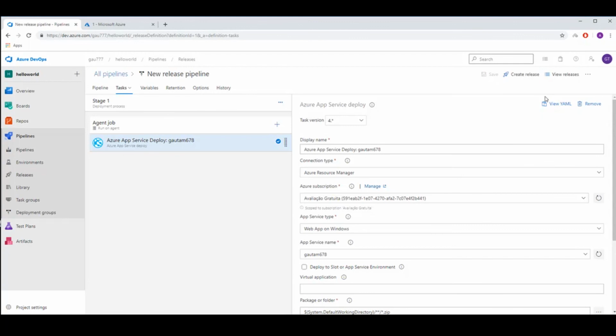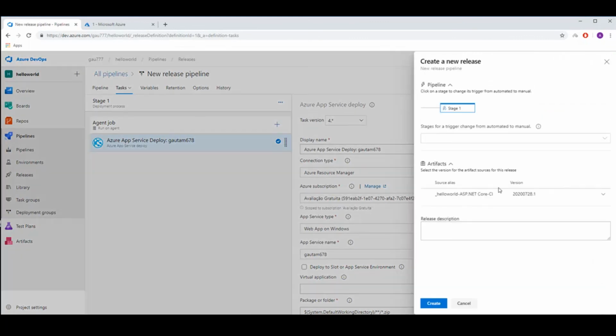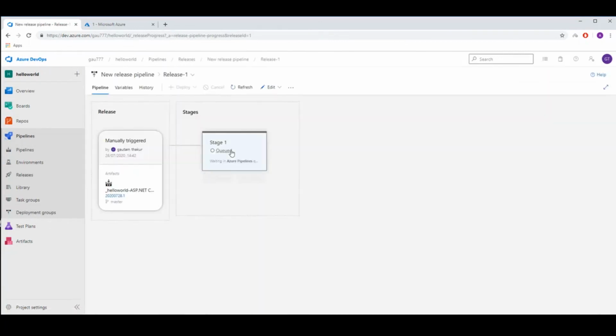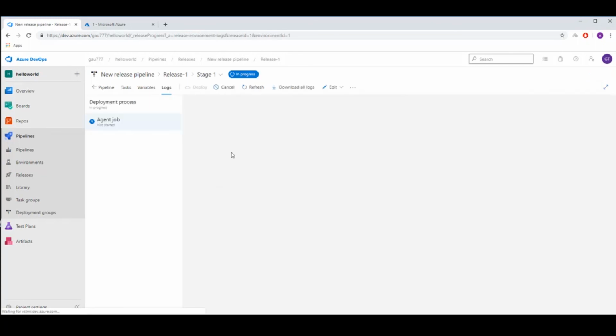I'm going to create our release. Create the release. The release has been created, and you can see manually triggered by me. That's our artifacts, and it's creating our stage. I could open this and you can see, let's see what's happening.